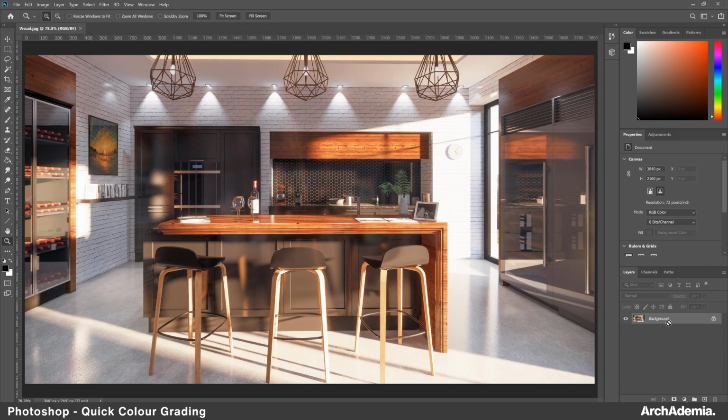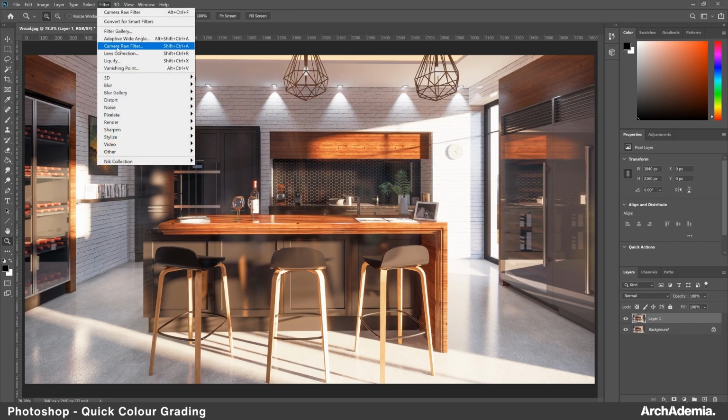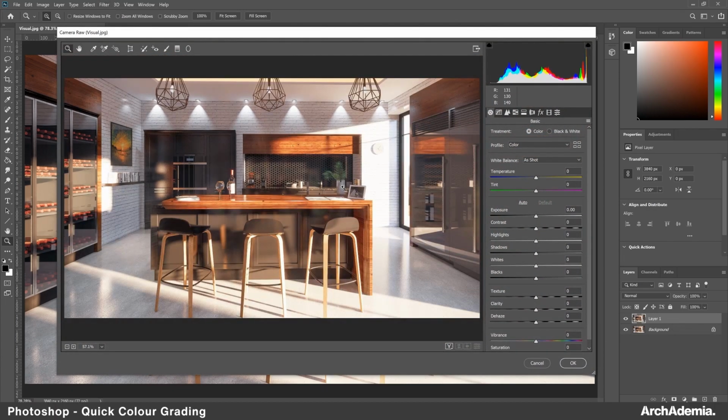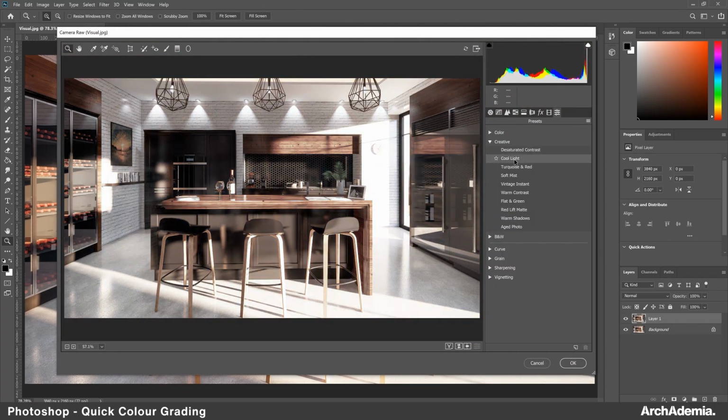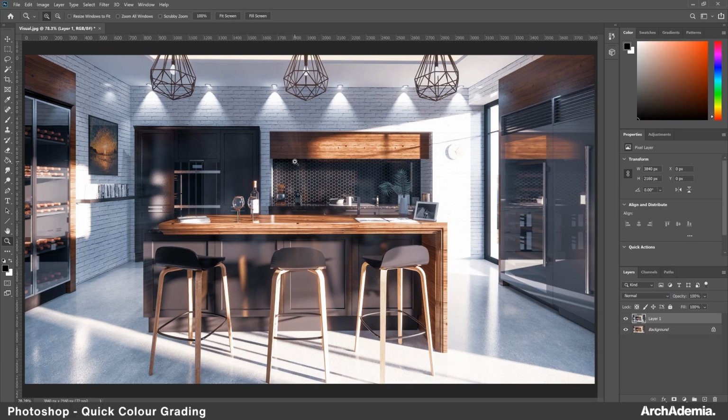Now before we do that, what I'd recommend is just hitting Control J, make a duplicate of the original layer, hit preset, let's go for cool light. And then you might argue that's too much, so you could just drop that to 50% and away you go. I think that looks fantastic. So yeah, you know, knock out a quick bit of post-production in under a minute. Nice one.